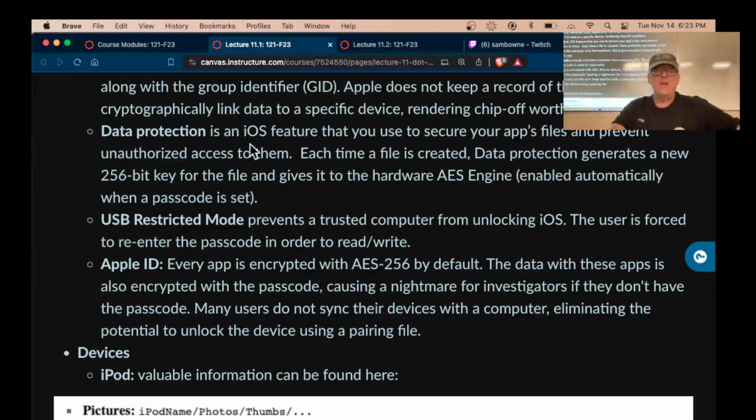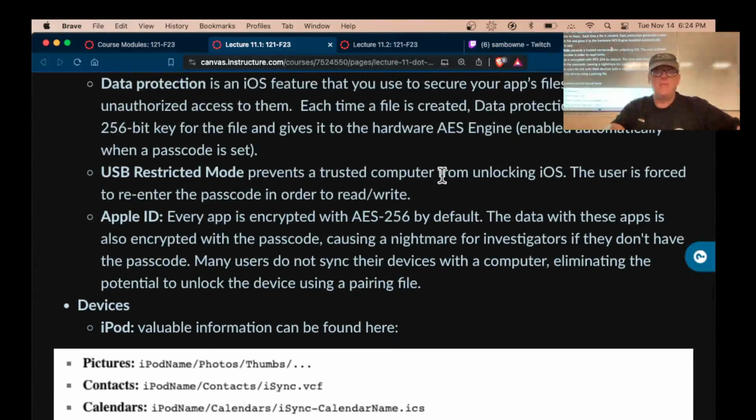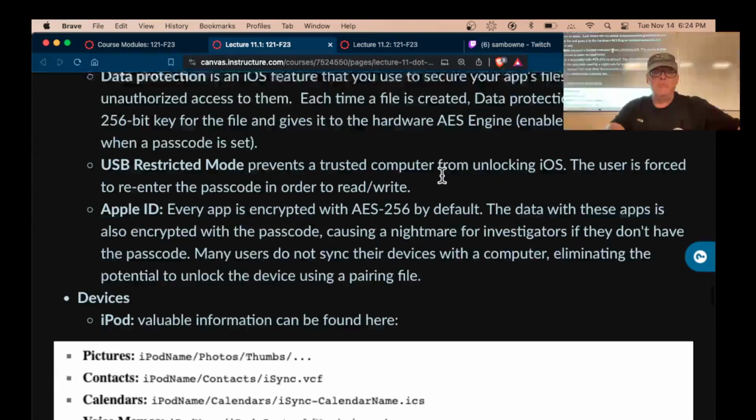So data protection is the feature that secures your files. It makes a 256-bit key for each file and gives it to the AES engine. And like I say, the master key that's needed is stored in effaceable storage, and when you reset to factory default, it deletes the key, and therefore all that data is lost forever. Now, if you made a backup in iCloud or something, you'd have that, and you could put it on a new phone, or indeed back on the same phone, but anybody with the phone hardware will not be able to get the data off it. Anyway, all right.